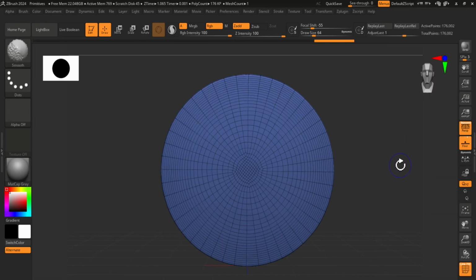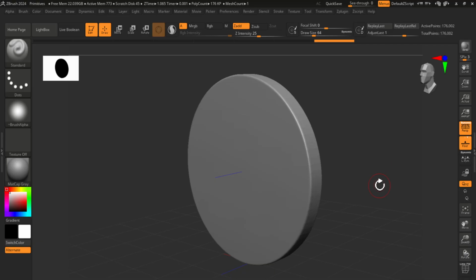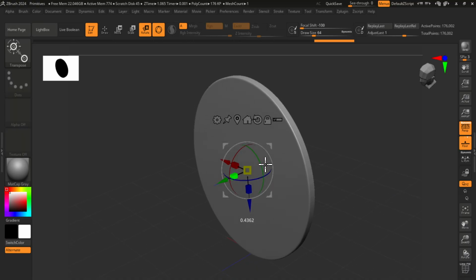You want something really dense for a relief, but for Boolean, you may not have to go quite as dense, and Boolean is what I want to talk about today. So let's get on with the show.